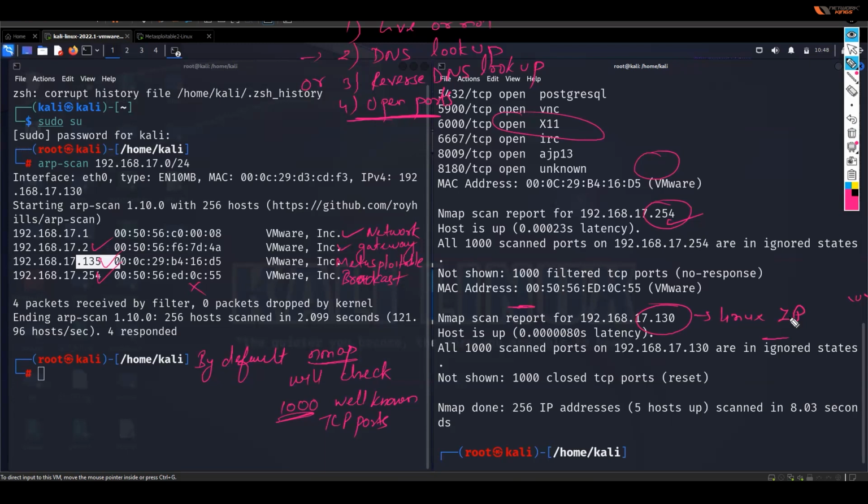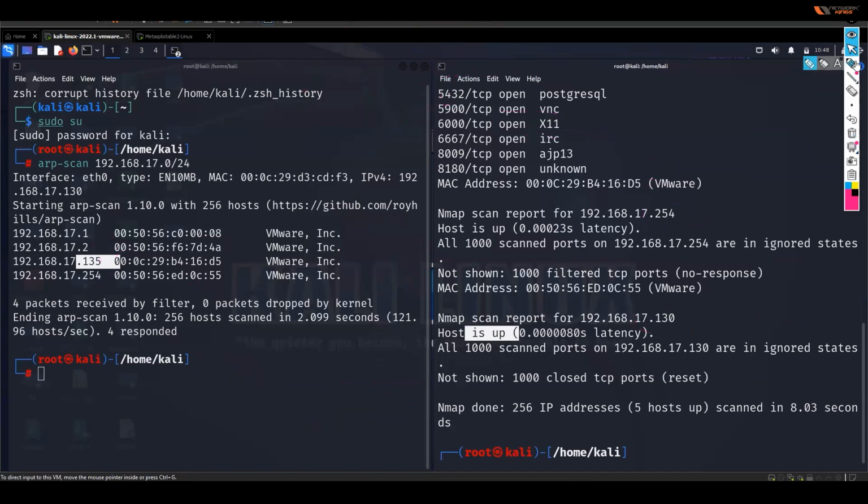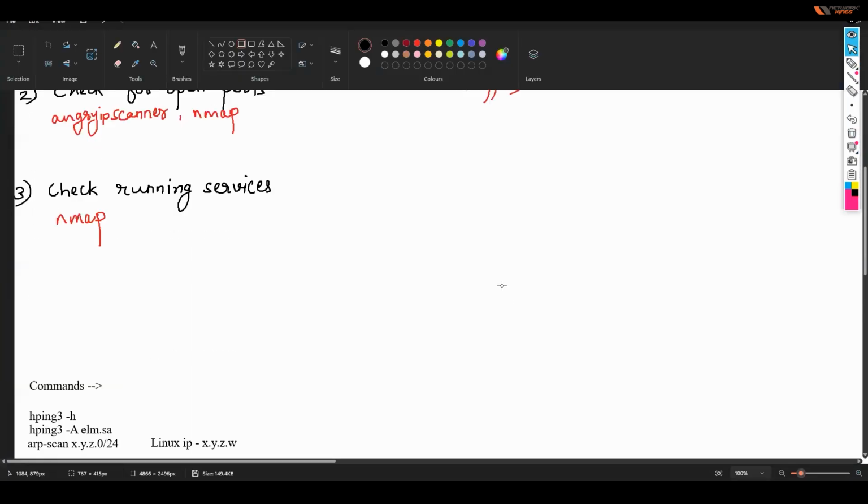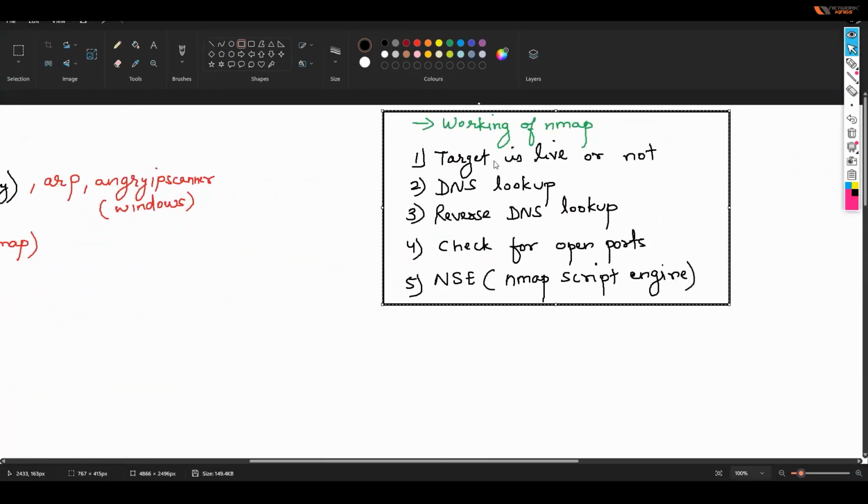130 is the Linux IP. So in ARP scan, from the machine you are doing your ARP, you will not get the IP of that machine. But Nmap will give you the IP of that machine also. So here you can see I'm getting 130 as my Linux IP, which is up. Okay, so by default, the working that I stated over here: target is live or not, DNS lookup or reverse DNS lookup, check for open ports. These four are working when I'm simply using my nmap command.